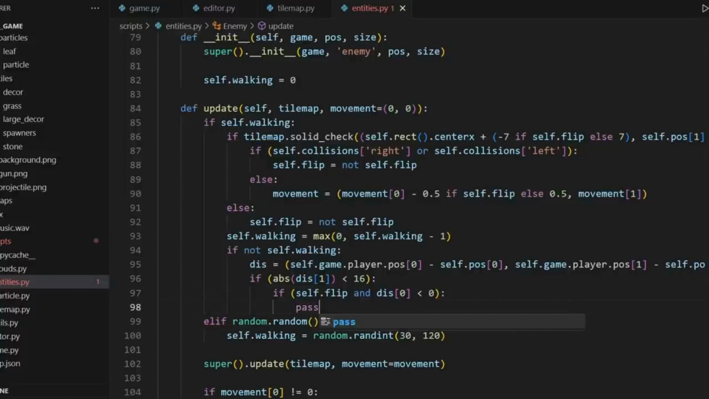If you look at this, think about it. If the player is to the left of the enemy, you will get a negative number. Say the player is at 0 pixels, and the enemy would be at 10 pixels, so you would get 0 minus 10, a negative number. So if dis[0] is less than 0, that means that the player is to the left. And the flip, when true, means you're looking left. So we're checking if we're looking left and the player's to the left, then we should be able to shoot.